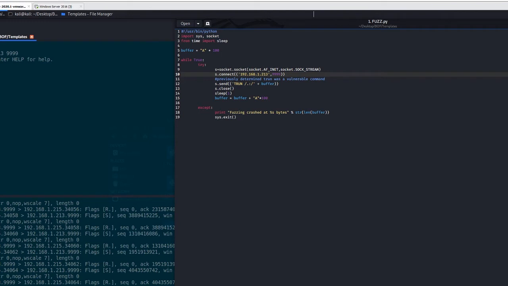Hey everybody, welcome back. I'm just going to quickly walk you through this code. As you'll see, I'm at the stage where I'm about to fuzz VulnServer. So as you'll see, I've imported Python. Correction, I'm using Python. I've imported these modules for my program.